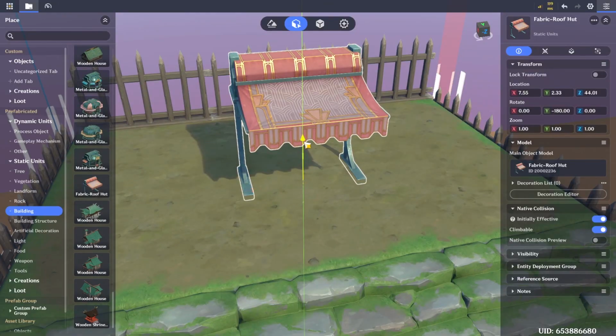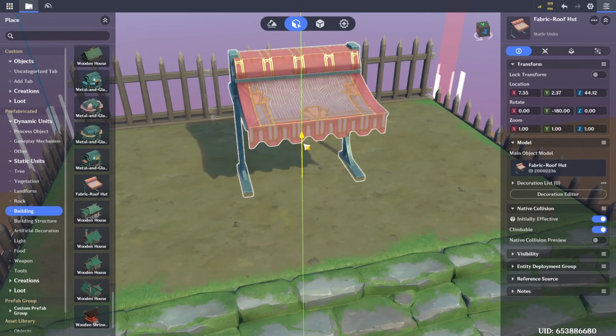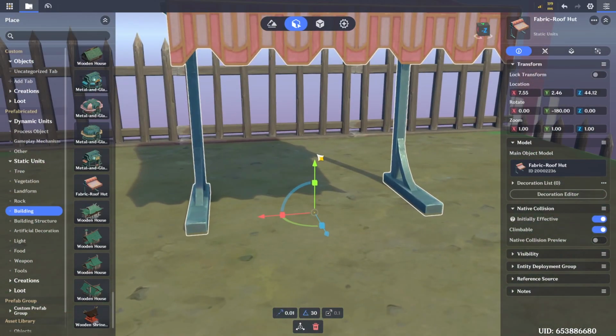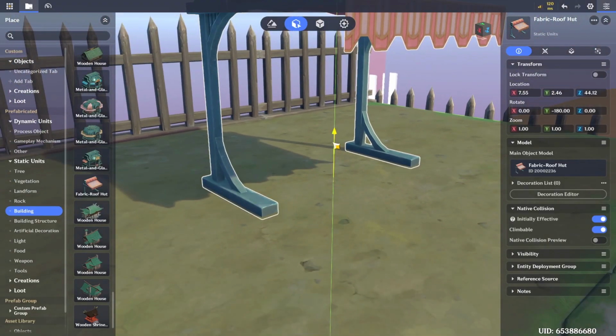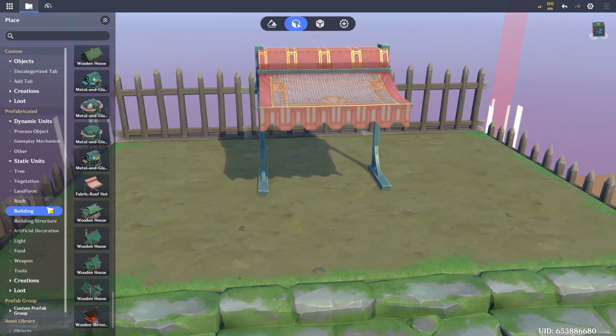So if we're having problems with snapping like this, what we can do is go to this first option here, the up arrow, and enable movement stepping, and decrease it to as low as possible. So now you can see it doesn't snap anymore. So let's place our shop here. Let's also add some decorations.